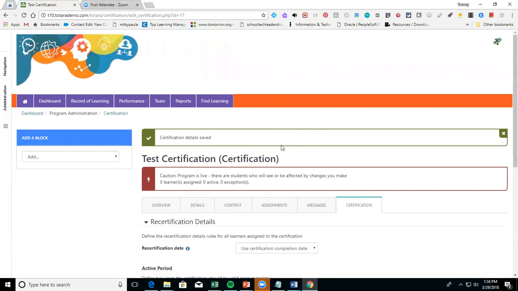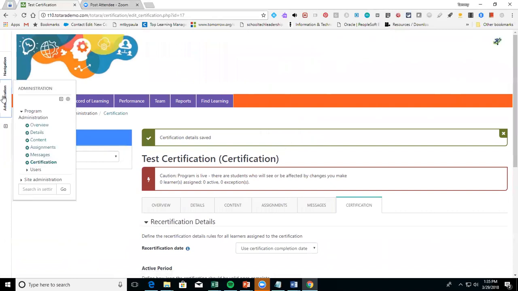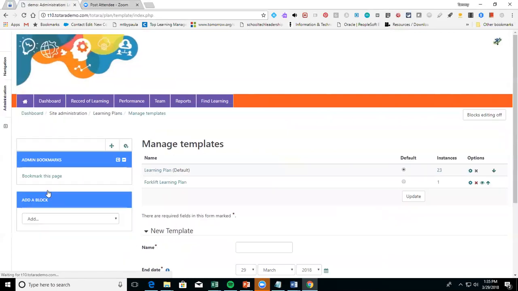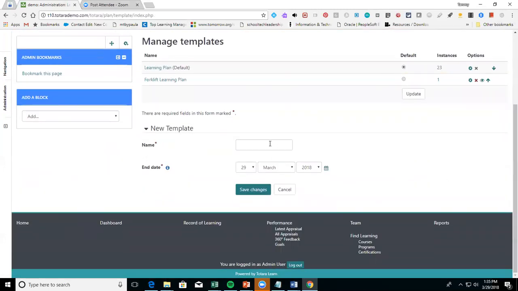Okay, now learning plans, that can be confusing to people. A learning plan is something that gets assigned to the individual. But you can have templates that are assigned to the individual, and to make the templates, you go to Site Admin and Learning Plans and Manage Templates. And what you can do for a new template is I can say practice and save changes.